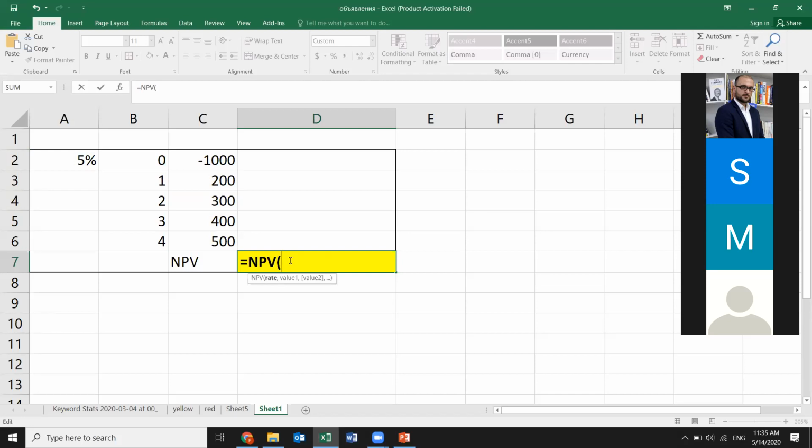You can enter the rate manually, but I suggest you enter it with the help of a cell, because if you want to get the benefit of using Excel by changing the numbers in the data set to get the NPV directly calculated, just type everything into cells. So we selected 5%, comma, and you're asked to enter the value range from C3 to C6. You just highlight it and close the bracket.